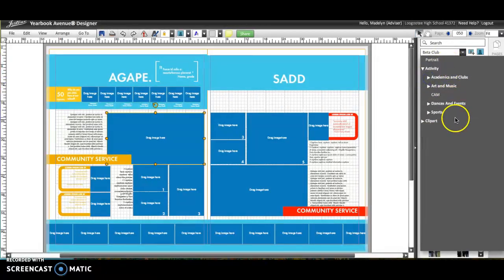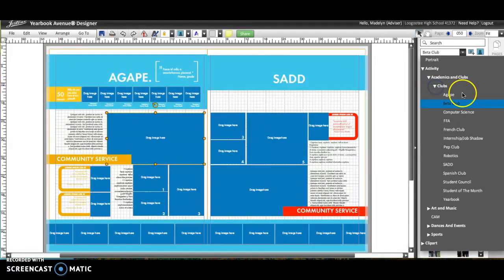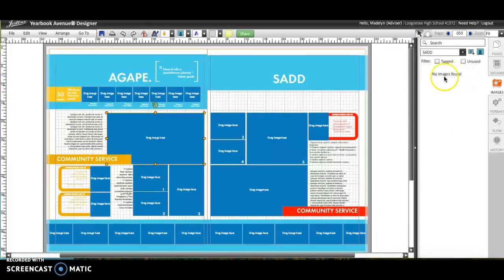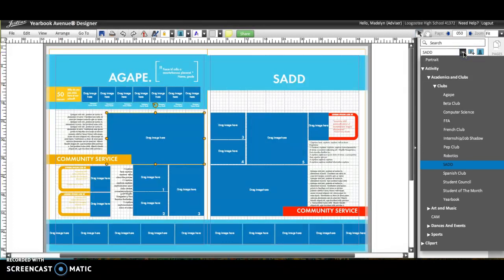Usually it'll look like this when you first open it. And obviously Agape and SAD would be under academics and clubs. Click down on that. They're both clubs. And here you can see Agape and SAD right in here. Theoretically, if you were to click on these, all of the images that we've taken for these clubs would pull up right here. However, some of these pictures haven't been uploaded yet.